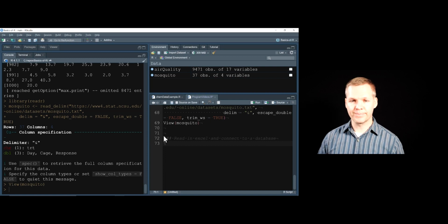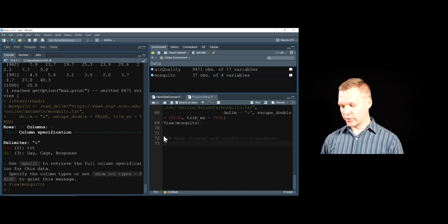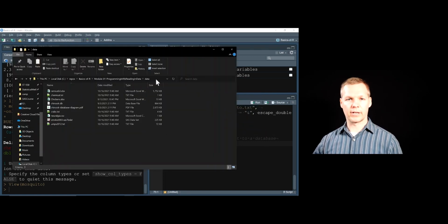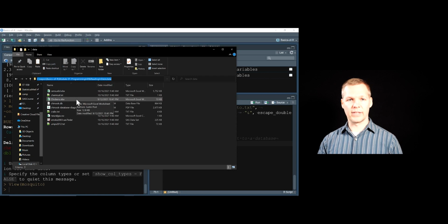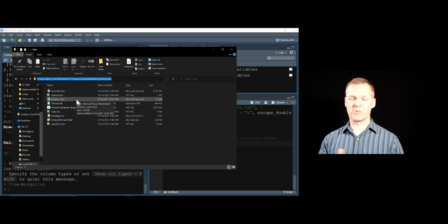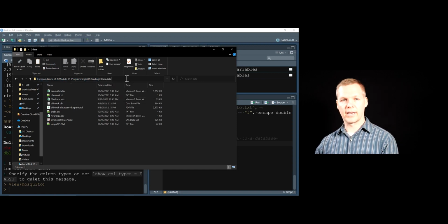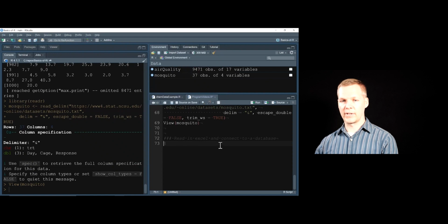Let's start with an Excel data set. We can't pull these from the web, so we're going to have it somewhere locally on our computer. And so I have this Excel data set here, chickens.xlsx, available in this folder. I can either set my working directory to there, use a relative path, or just copy the entire full path. I'm just going to do the entire full path. So I'm going to highlight this up here, copy that, and then I know I just need to add /chickens.xlsx on the end.